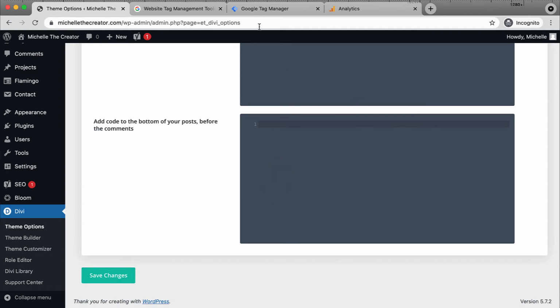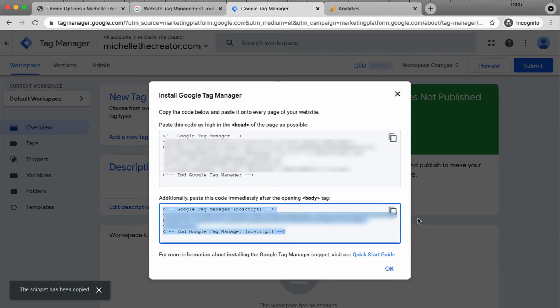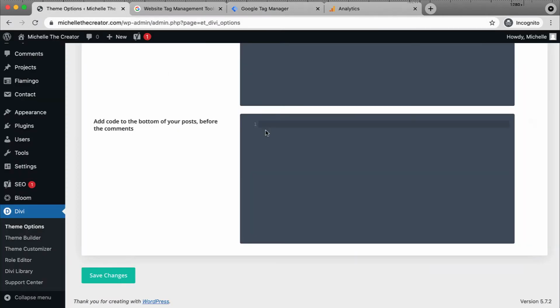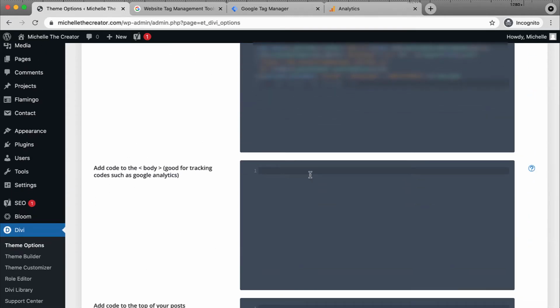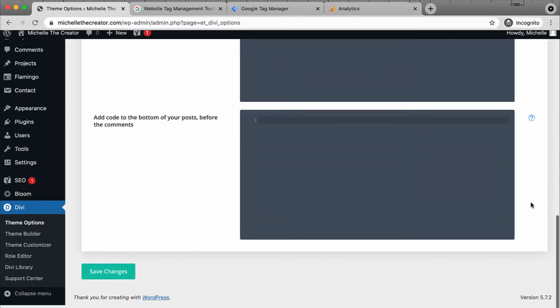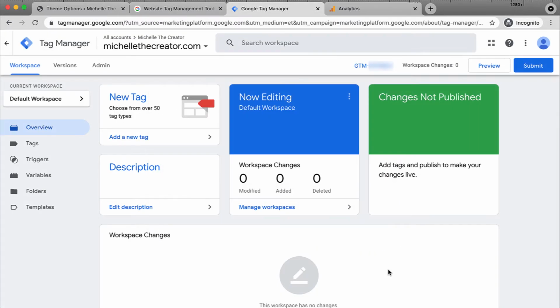I will jump back over to my Google Tag Manager window, and I will copy the second snippet. We'll go back to WordPress, and I will add this in the body of the code. That all looks good. I will hit save again, and so that is installed. I'm going to hit OK on this, and that looks good.